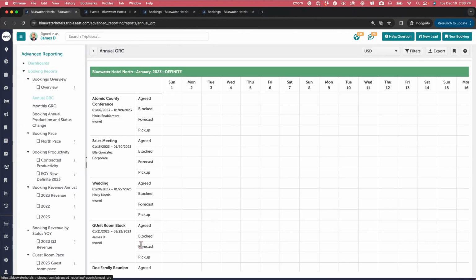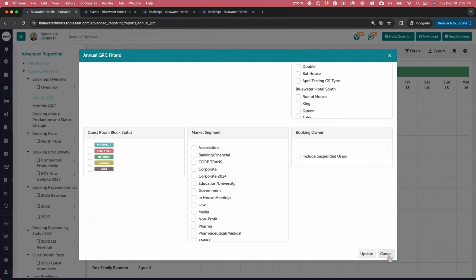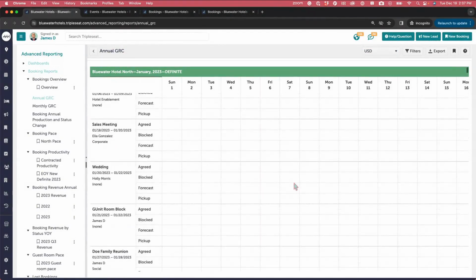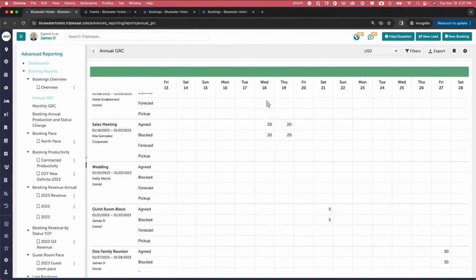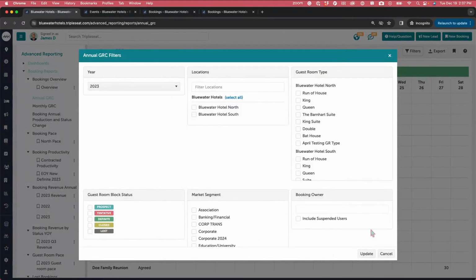All right, so annual GRC. This is going to give me some of those same filtering options. I can quickly look at the past year, this year, go by market segment, guest room type. And as I scroll down, I'll see each booking and be able to see on that date of that month. Well, actually, I think I filtered, yep, by the year 2023.